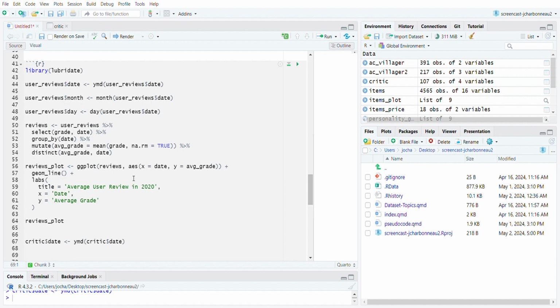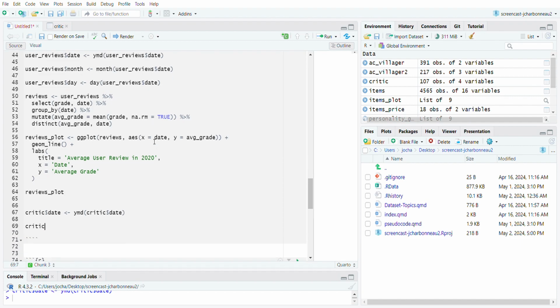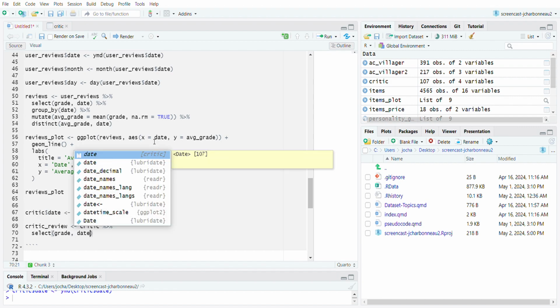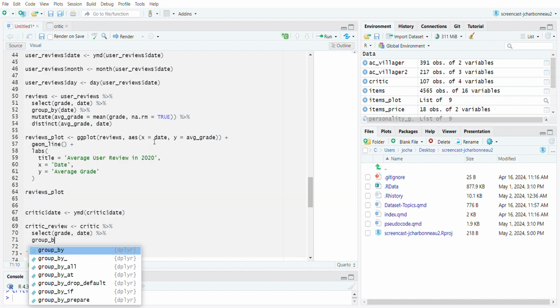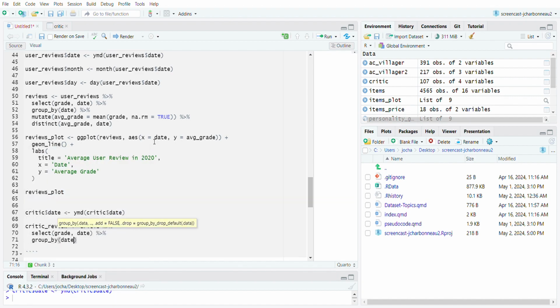I thought it'd work. In my defense, I'm a sophomore undergrad. So we'll do Critic review. This time I can do a piping function. And we're going to do select, grade, date, group by date. I hope this works.